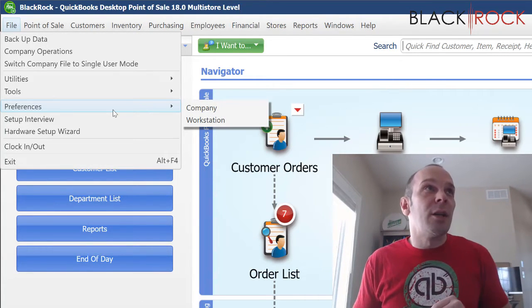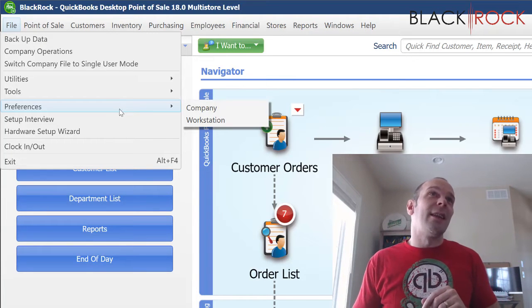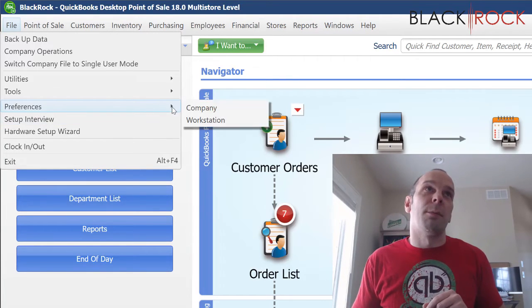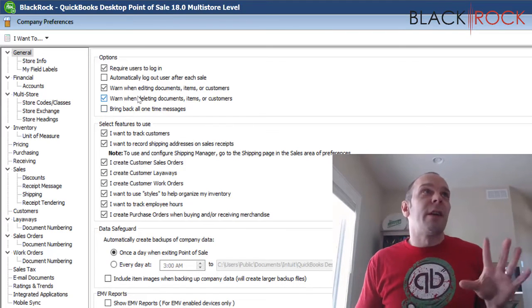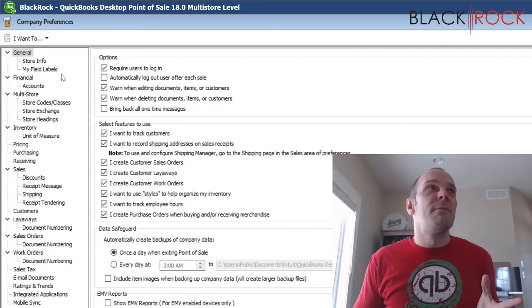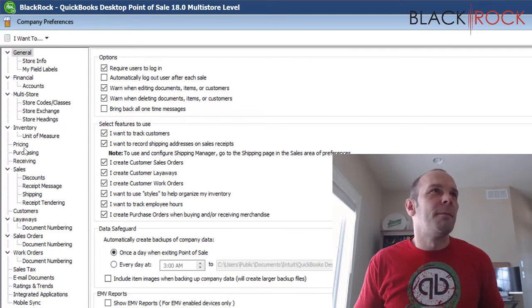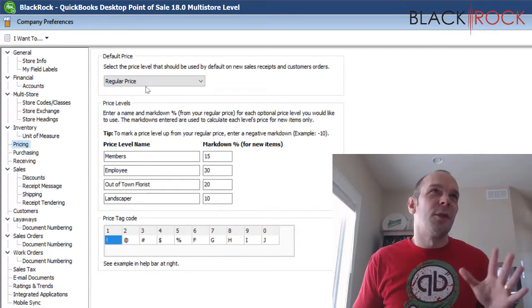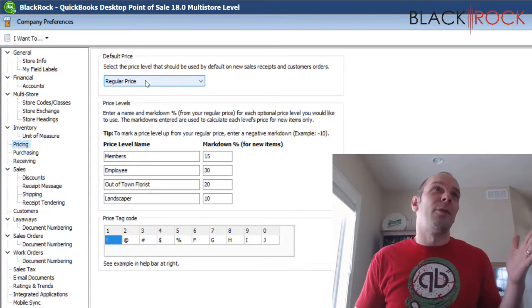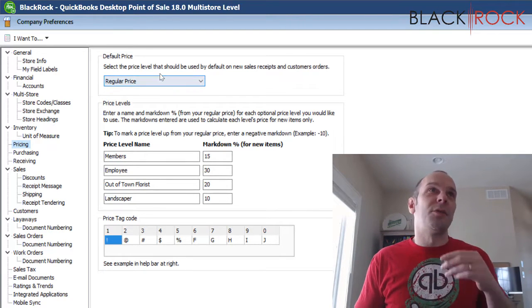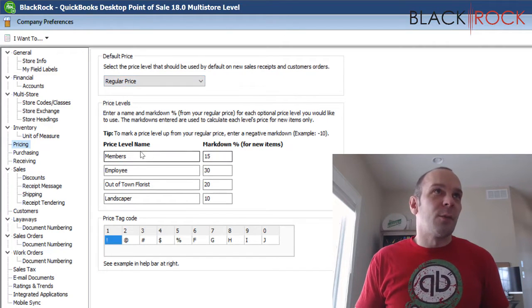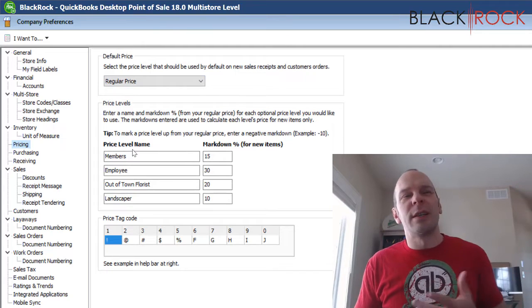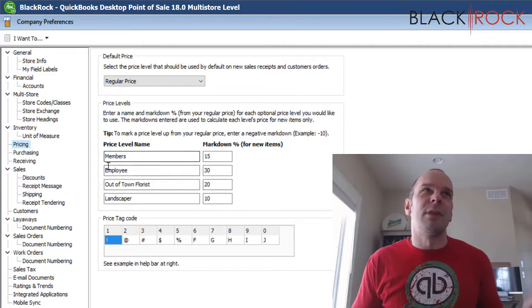Okay, on the file menu, we are going to preferences, and then we are going to jump into company. In the company preferences, on the left-hand side, you're going to go down and find pricing. There you go, pricing. So your default price, I don't know why anybody would change this, but I guess you certainly could, is going to be regular price. Now you're going to have some price level names here, and I believe when you get this out of the box, it has some default ones that are just kind of pretend.